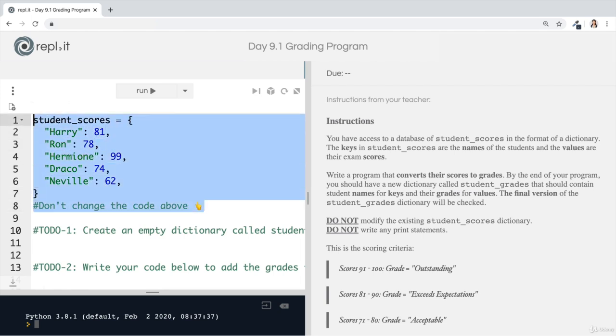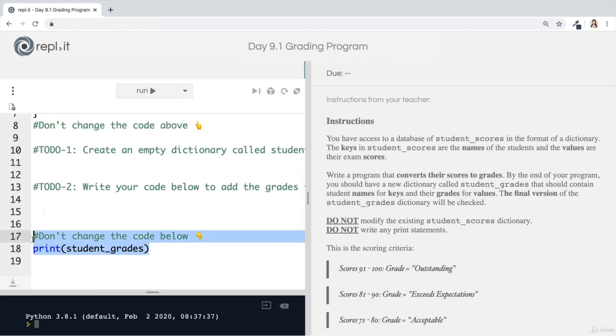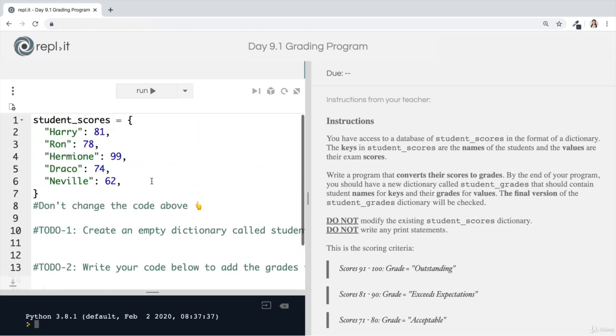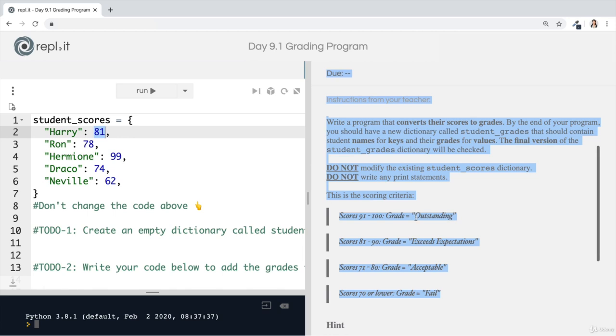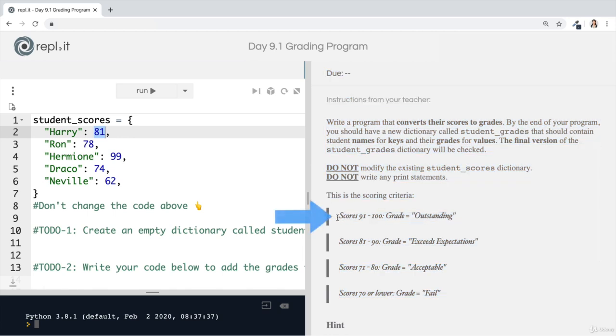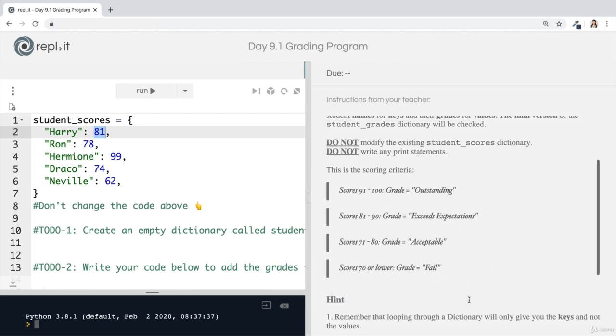Now, without changing any of the code above here or below here, I want you to write a program that will be able to convert these scores into a grade. So the grading criteria is over here in the instructions. If the student scores above 91, then they'll get the grade outstanding. If they score above 81, they get exceeds expectations and then acceptable. And then finally, everybody scoring 70 or lower gets the fail grade.